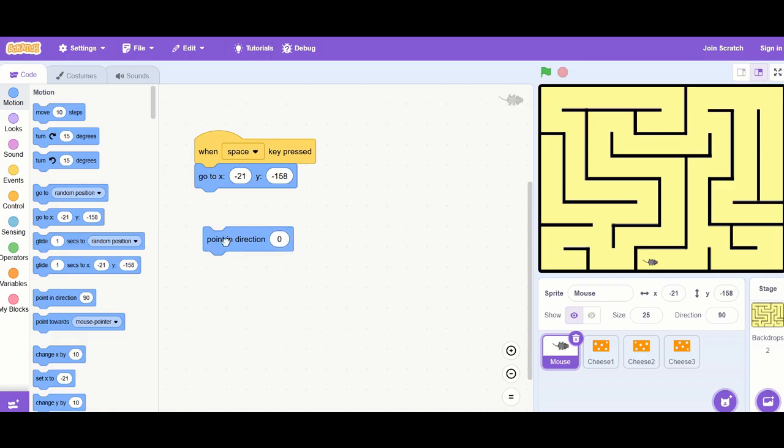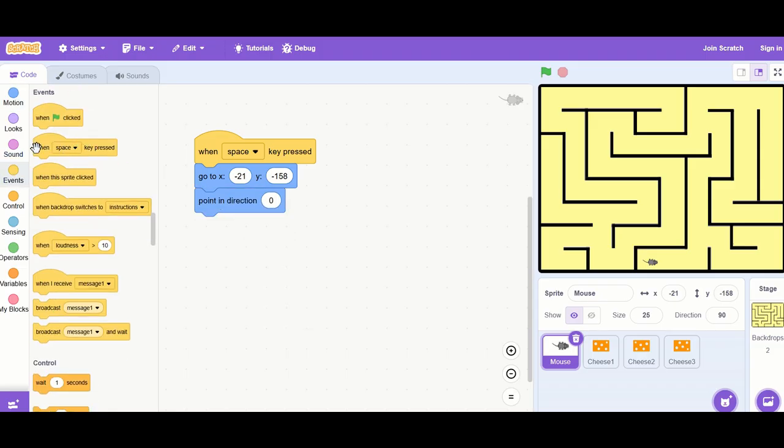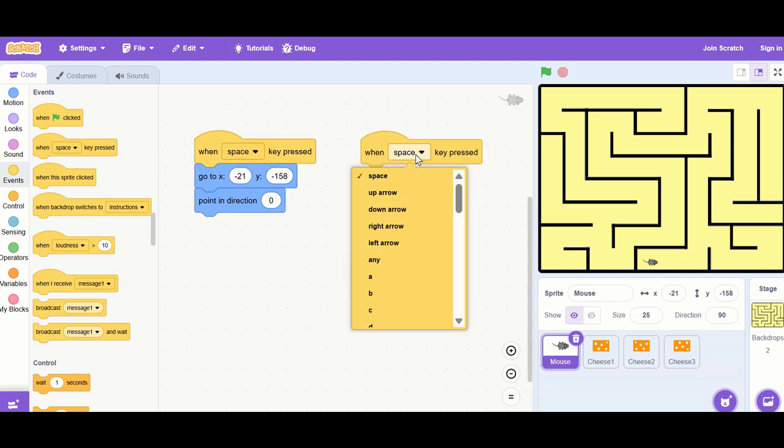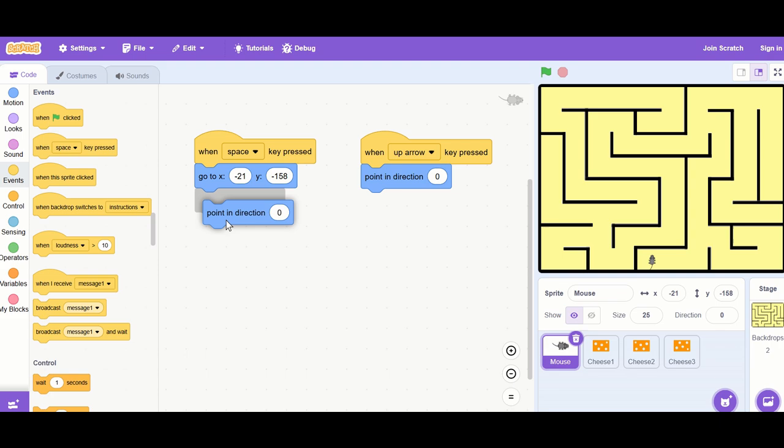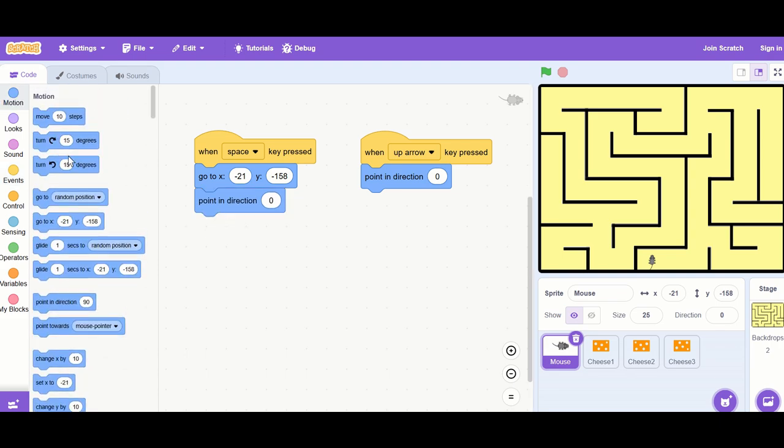Now you will learn to move the sprite in 4 directions using the respective arrow keys on the keyboard. To move the sprite in a certain direction, we move the point in direction and when arrow key press blocks into the code area first. For this demonstration, we will animate the sprite in the upwards direction first. To point the sprite upwards, change the option in direction to 0 as shown.